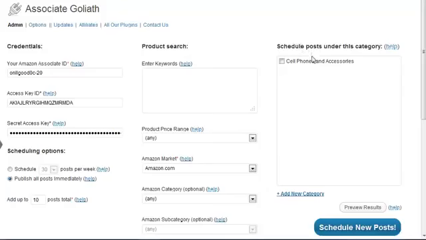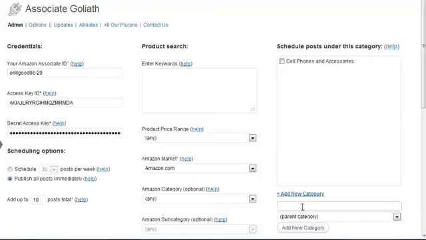Here you can see the categories of your blog. We are going to add a new category to schedule posts under. We click Add New Category. Let's select GPS and Navigation. And the new category has been added and it's already checked, as you can see.